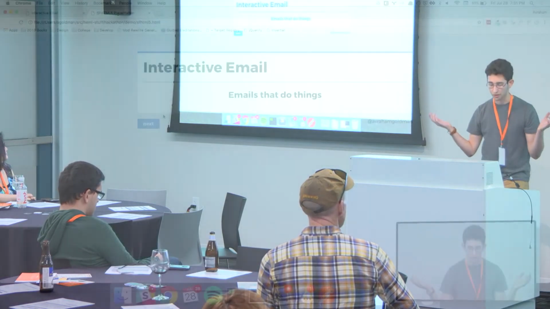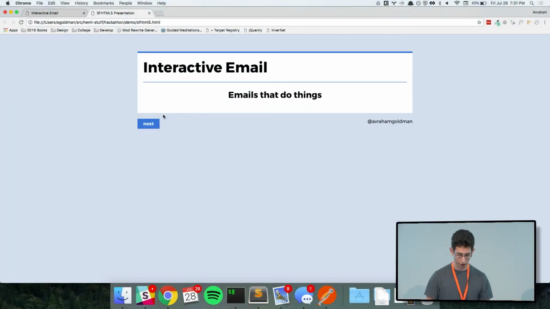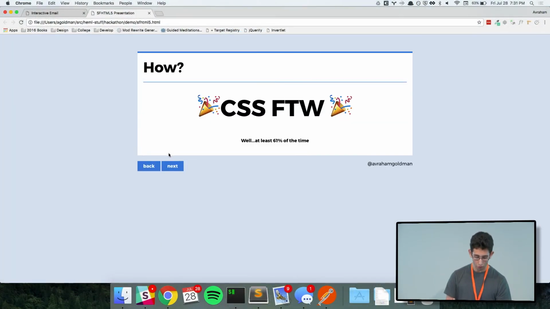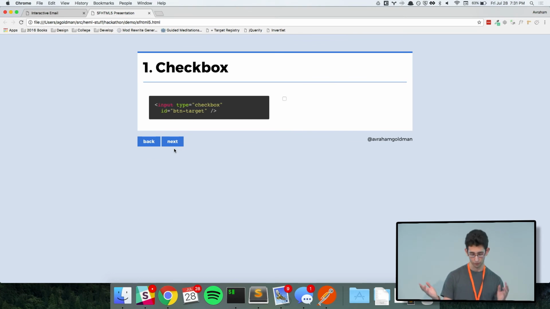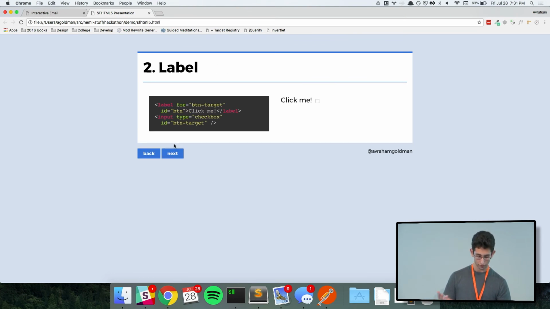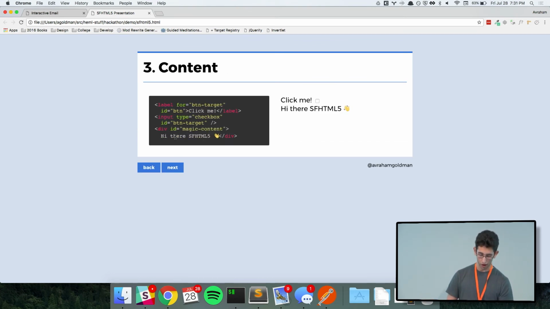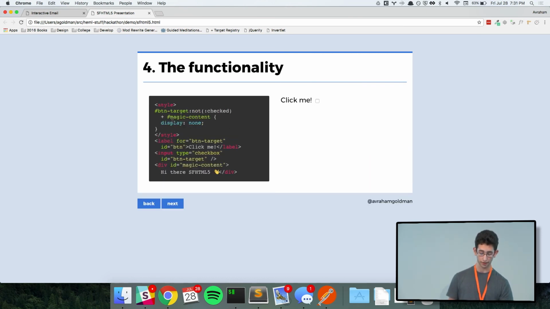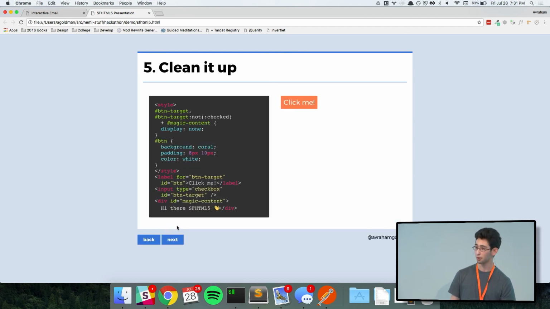I'm just going to show this in my browser instead of trying to trigger that off. Here's a little walkthrough on how that works. We have an input, tied to that label. This is focused on making a button that, when you click it, shows some content. With the idea of magic content, add some CSS for hiding it unless it's next to a checkbox, and we're able to do that, make it look like a button, and we're in good shape. That's how you drive interactivity through an email.